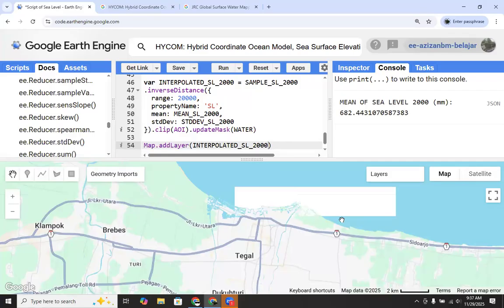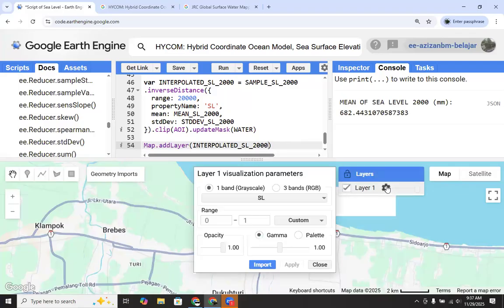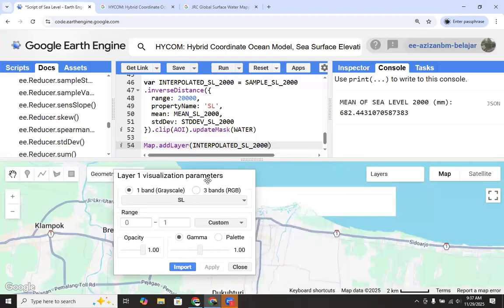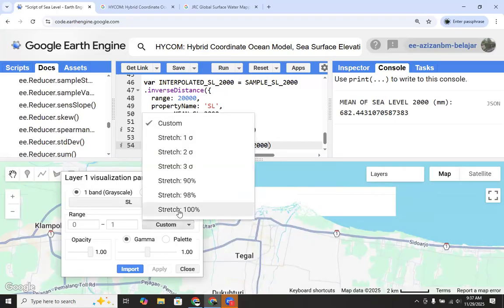The first data is only on the top, and in the interpolated data, we can see it covers the whole area of interest. Then we can visualize the data by using the visualization parameters. We can click the custom to stretch until 100%.